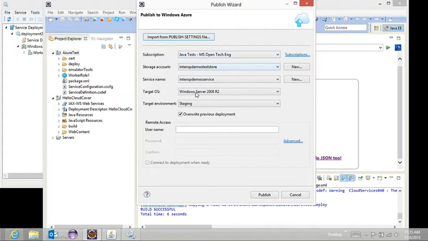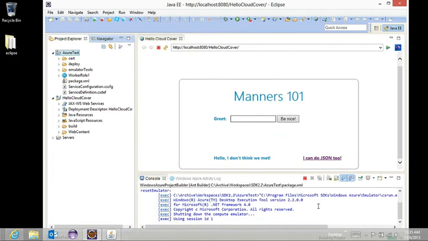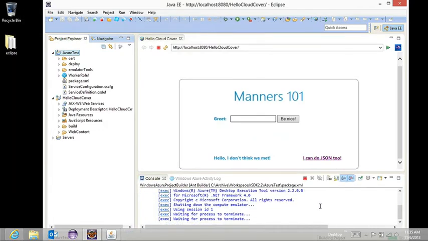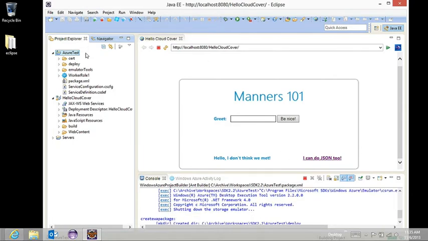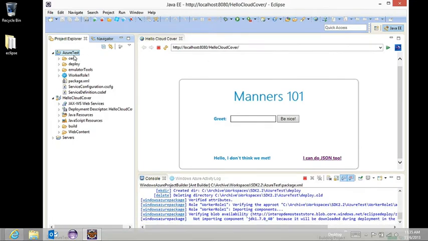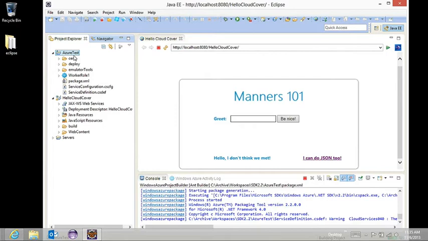I get to choose all the different things for deploying, so the storage account, service name, things like that. I get to choose my target operating system. Let's just pick 2012. I can configure remote desktop at the same time if I want to. I'll leave this alone, and then just click publish, and in a few minutes we'll see this running. While this is getting published, which takes a few minutes, let me give you an overview of what else is in the plugin other than this basic deployment functionality.